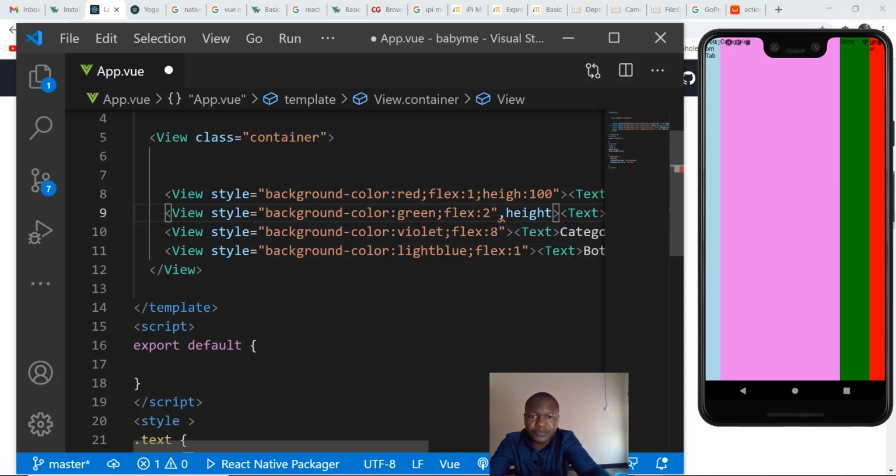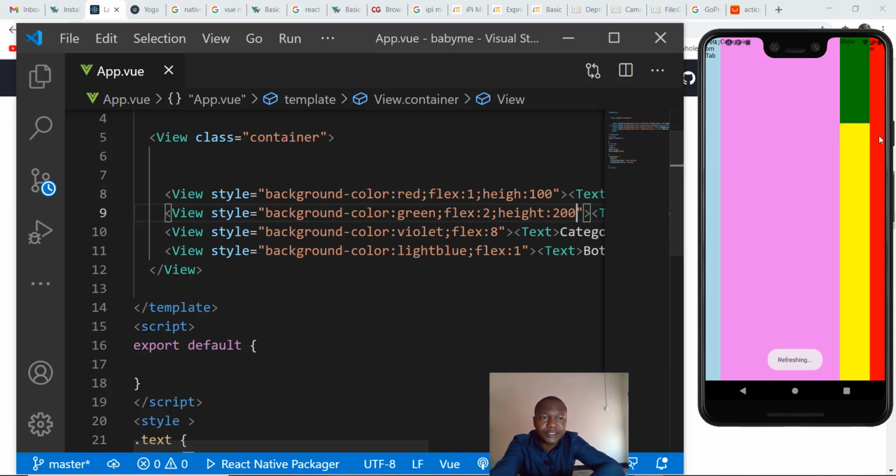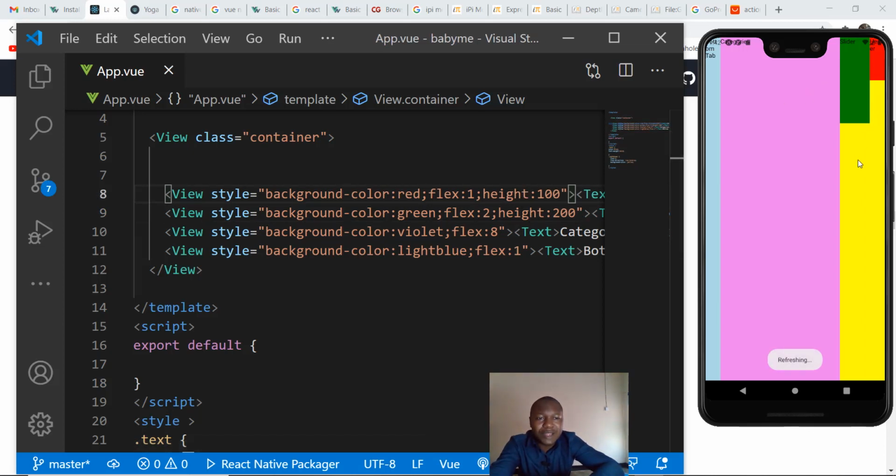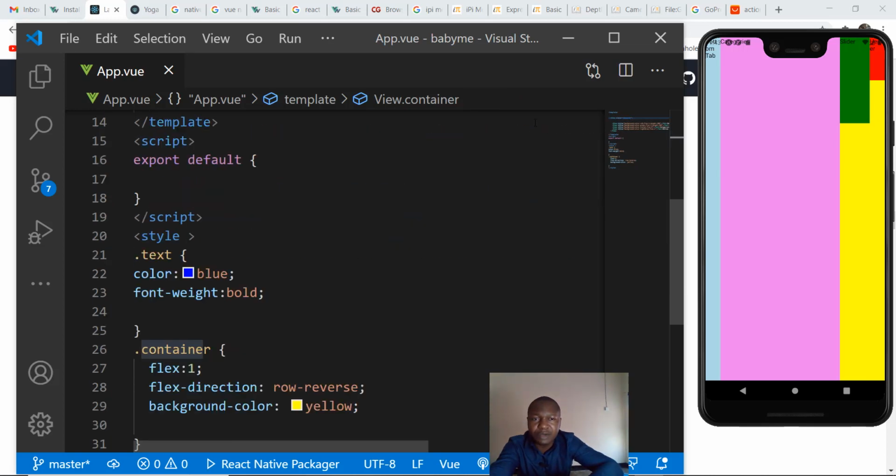Height of, it's supposed to be termination. I don't know, I do forget that. I'm used to React. Height of 200. And then I save, so you can see the reason why we have a yellow there, okay? This is supposed to be height. The reason why we have a yellow there is because of our container. Our container has a yellow color.